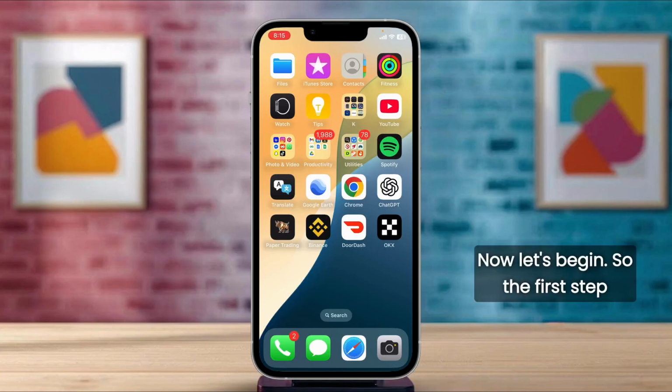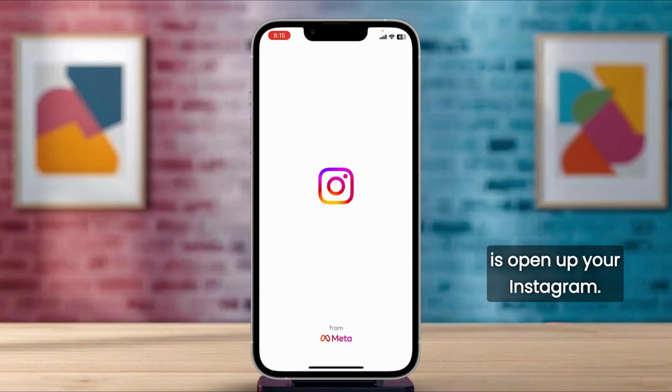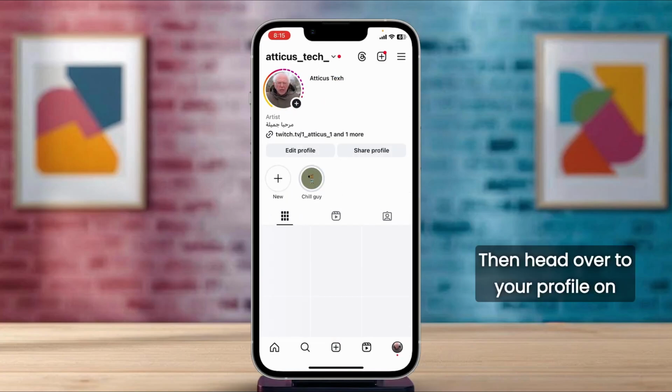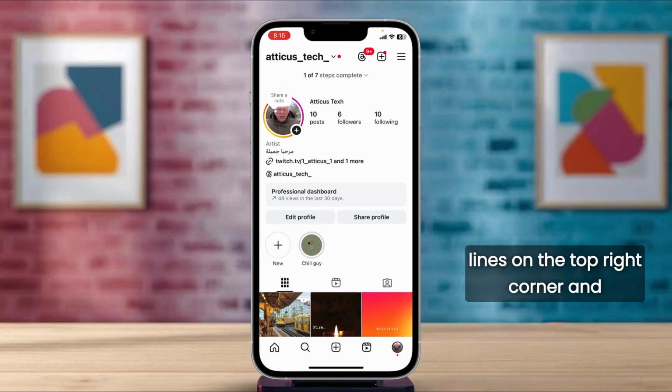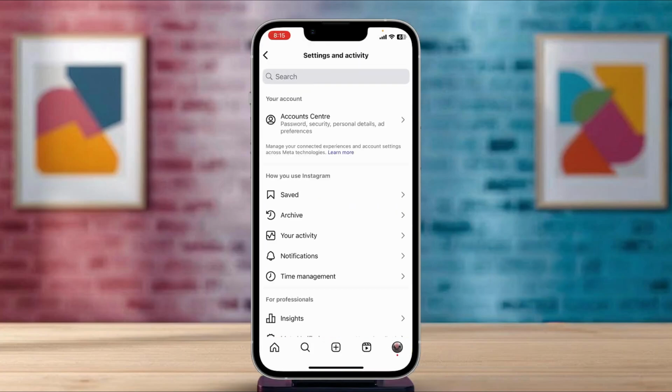Now let's begin. So the first step is open up your Instagram. Then head over to your profile on the bottom right. Tap on the three lines on the top right corner and you should be on your settings and activity.